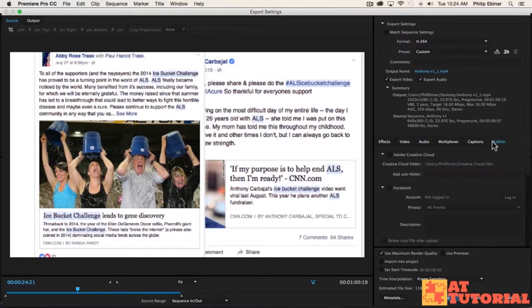Multiplexer, captions, publish. These are just some more advanced options, like if you have created captions in Premiere Pro and you want to export them as a specific file, or if you want to publish directly to things like Facebook, YouTube, Vimeo, or Adobe Creative Cloud, you can do that. You just have to sign into your accounts to do so.